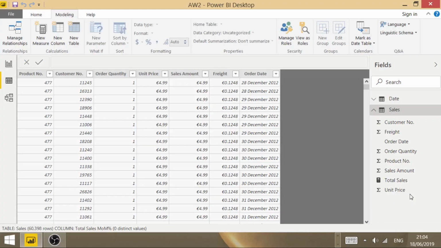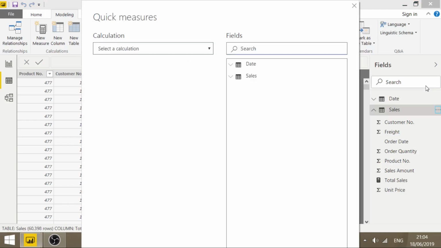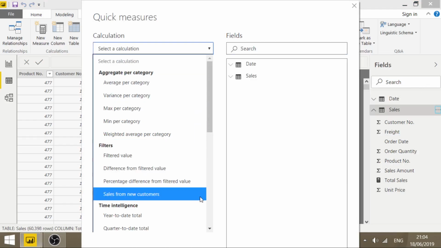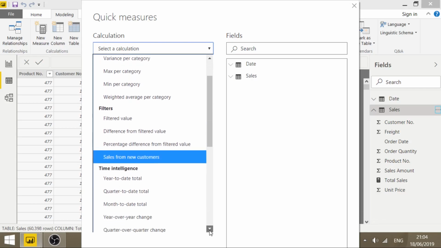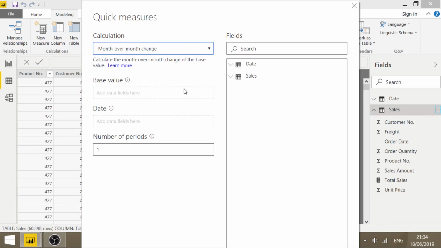So I want to set up a few more measures. So in sales, press the three dots here, and we're going to do a new quick measure. Now the grouping is in time intelligence, so go down there, and it's month over month change. Press that then. So we need to fill out these two boxes here.